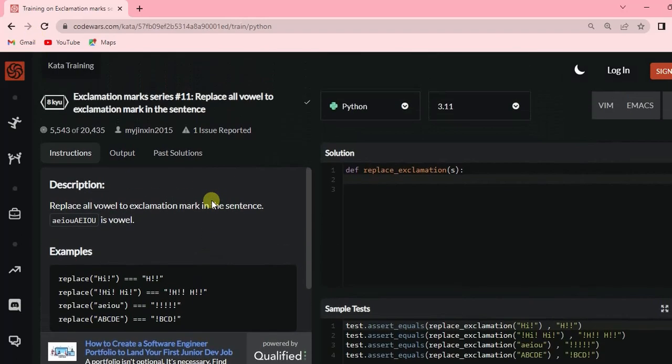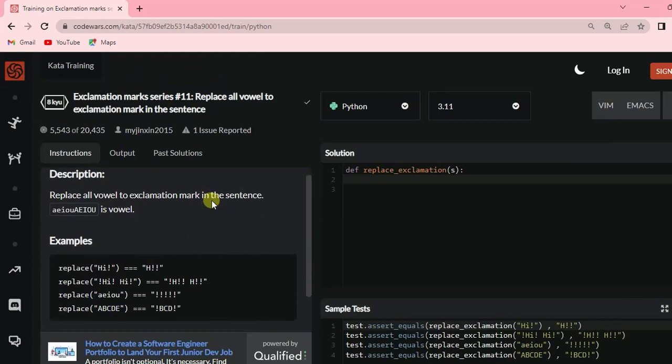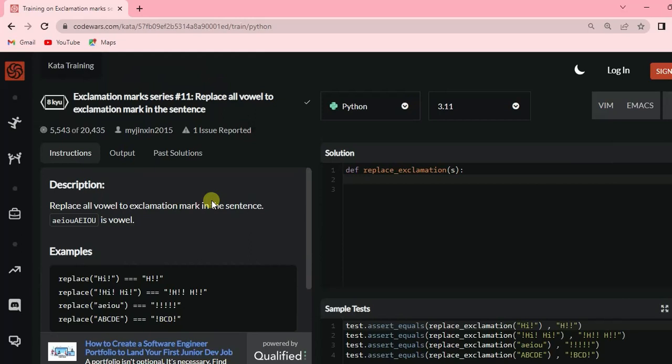My name is Shri. I'm going to solve one Python coding question, and the name of the question is replace all vowels with an exclamation mark in the sentence. That means we all know that a, e, i, o, u and capital A, E, I, O, U are the vowels. So we need to replace all the vowels with the exclamatory mark.